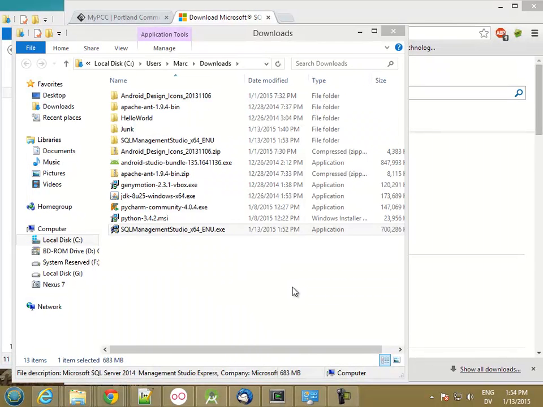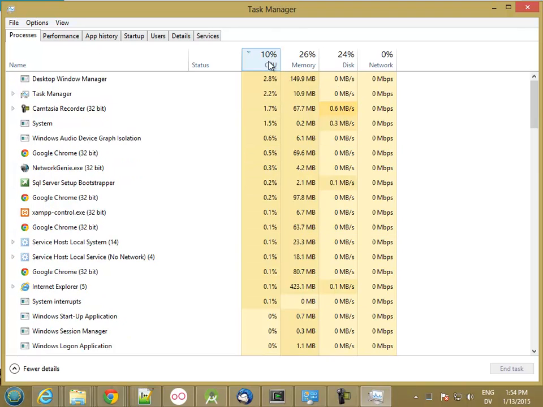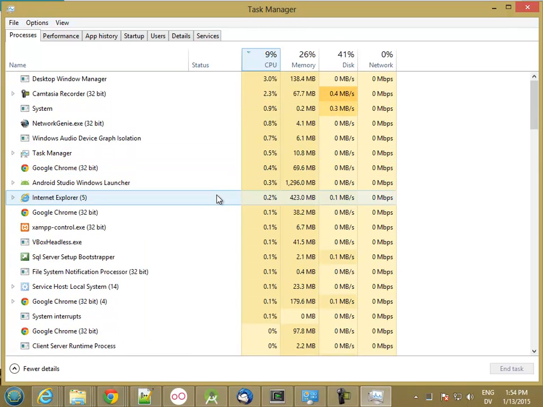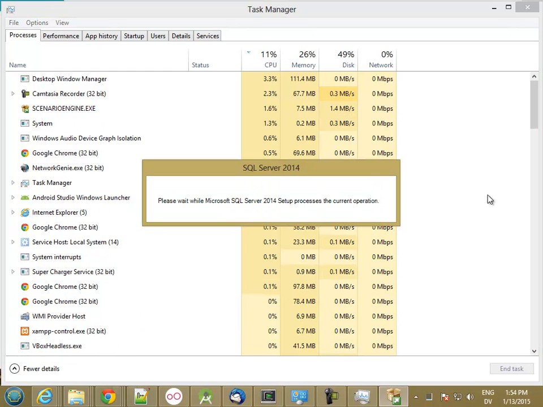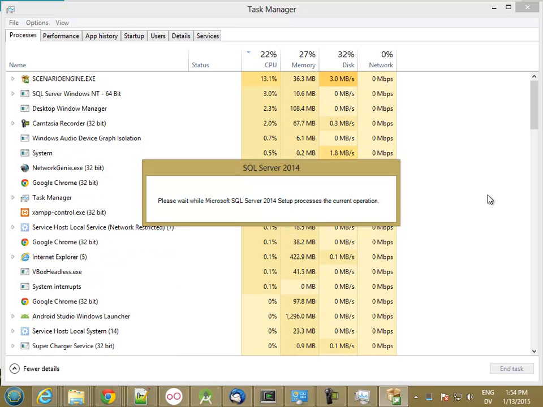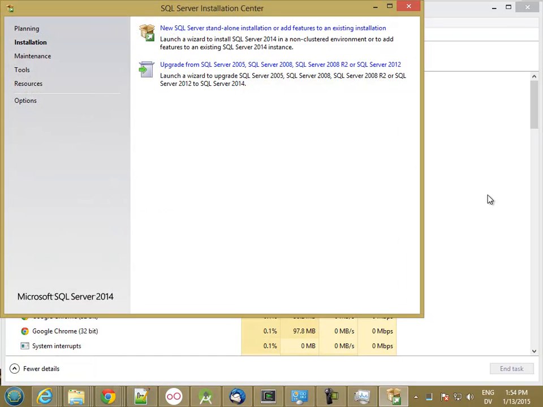Now I always start getting impatient right around now, so I'm going to start the task manager just so I can see what's going on. Order by CPU. Okay, there it goes. Okay, so I'm going to create a new SQL Server standalone installation.